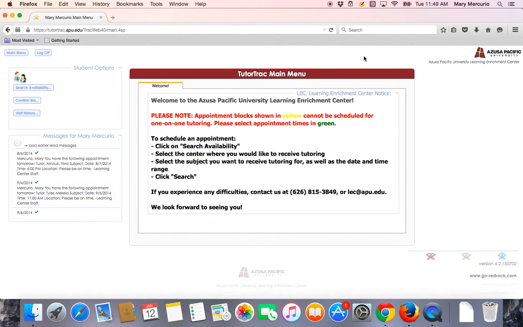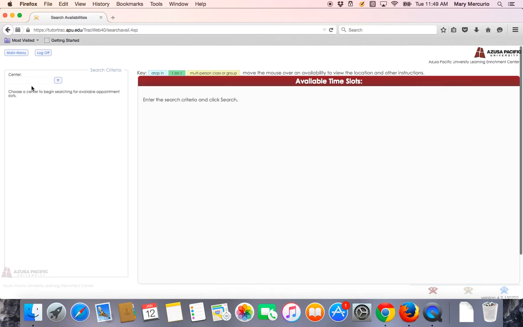You can see that we have all of the directions for scheduling an appointment shown right here in the middle of your screen, but I'll go ahead and walk you through the process. So to continue, on the left-hand side of the screen, there's something that says Search Availability. We're going to go ahead and click on that. And I'm going to select the center that I want to receive tutoring services from. In this case, I want to receive my services at the Azusa campus, so that would be the LEC.